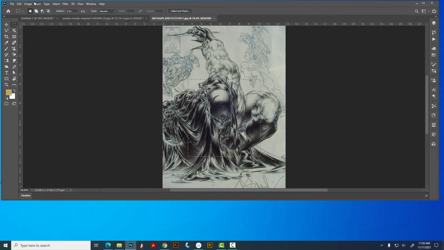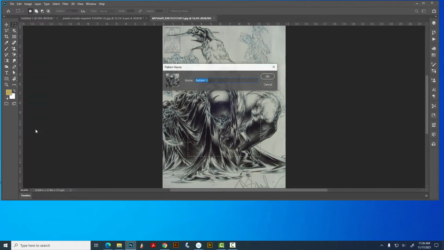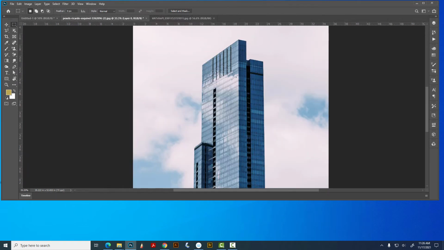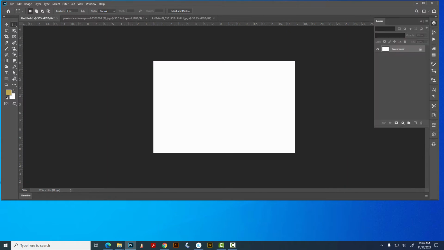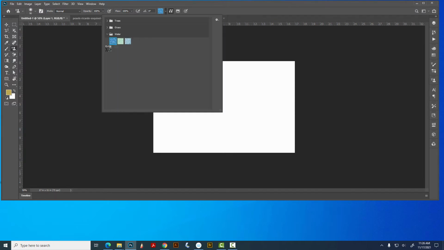Let's just try that. And I'm going to go Edit, Define Pattern. I'm going to say okay. Deselect it. I'm going to go over here, make sure I'm on a new layer. And I'm going to go right here. It lives with your clone stamp because this is the brother to the clone stamp tool, right? Or a sibling or whatever. Let's go up here to my little swatch thing. And there's my Batman right there.